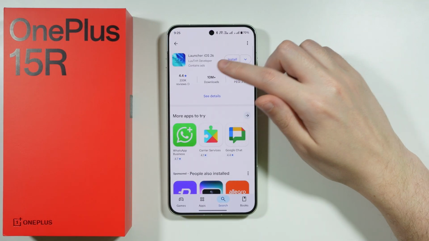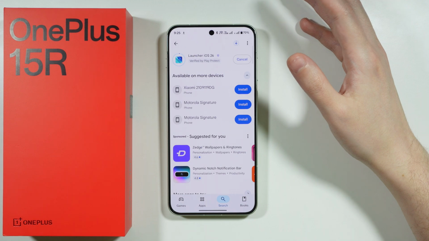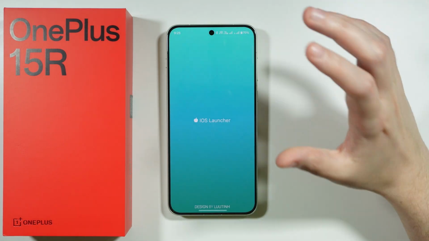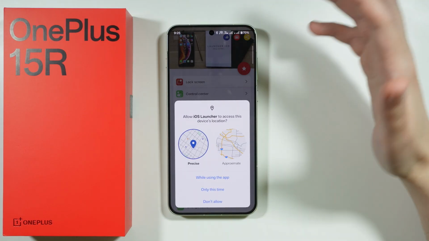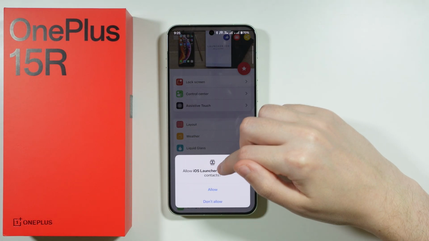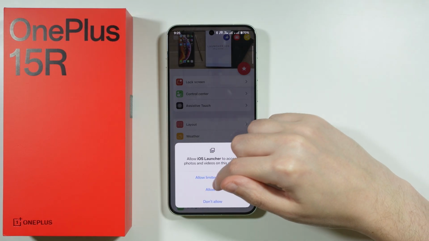You can try any of them and see which one you like the most. In my case, I'm going to use this one over here, so I'm going to install it and I'm going to show you how to set it up. Usually it is fairly easy, you just have to follow the instructions that you can see on the screen as you move through different menus. In this case, we don't have to agree to use the location, but we can allow the access to contacts and some other stuff as well.